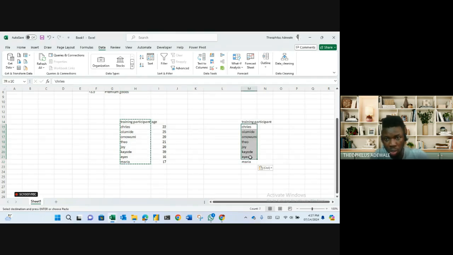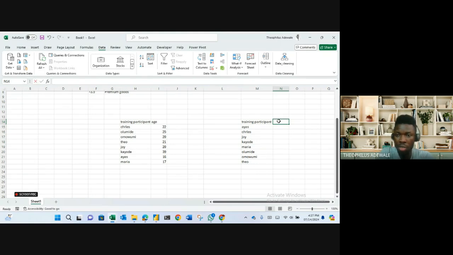So let me sort this so that they are not in the same order. Good. So let's say here I have gender. Ayas is female, Charles is male, Joy is female, Carrie is male, Maria is female, Olumide is male, Omawumi is female, Theo. Very good mention.